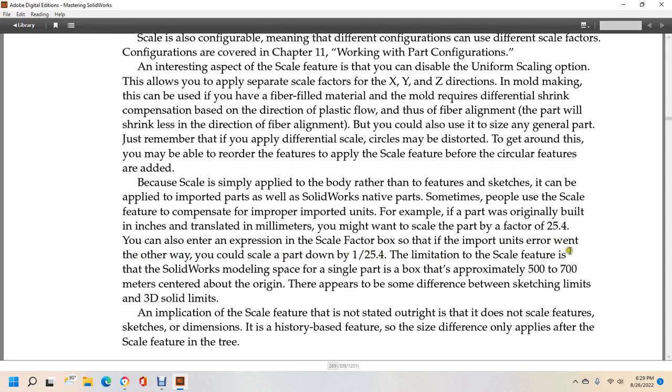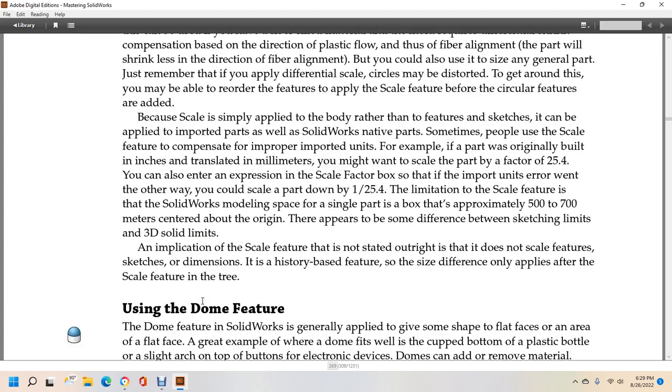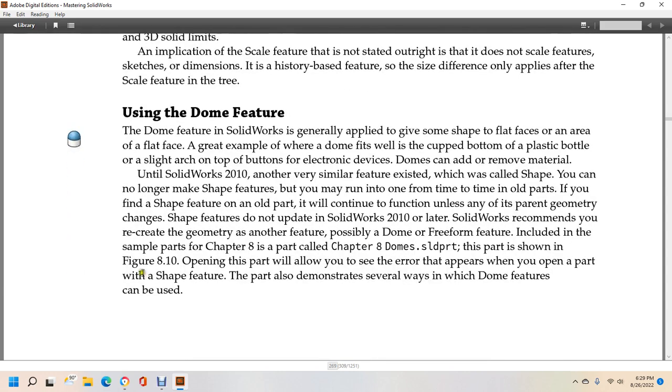1/25.4. A limitation of scale features in SolidWorks is that it works on a single part with a bounding box of approximately 500 to 700 meters centered about the origin. There appears to be some difference between sketching limits and 3D solid limits. The implication for the scale feature is not stated outright, but it does not scale the sketch dimensions and the history-based features. The difference only appears after the scale feature is in the tree.